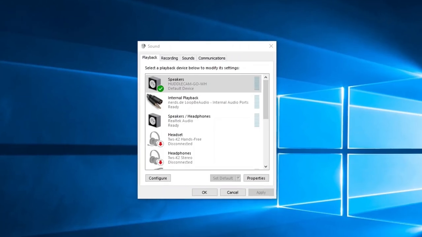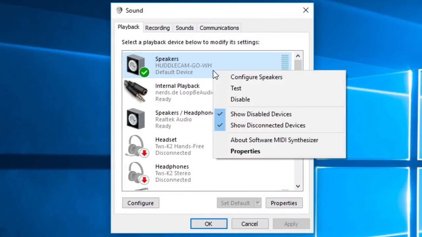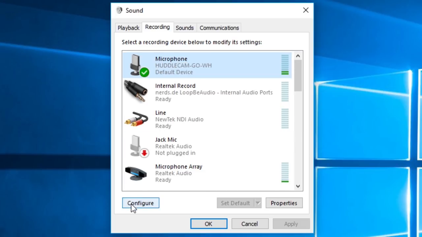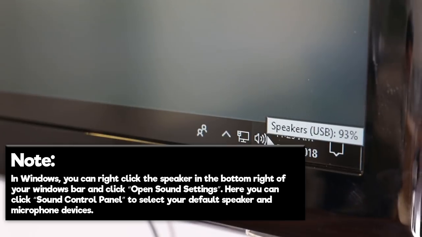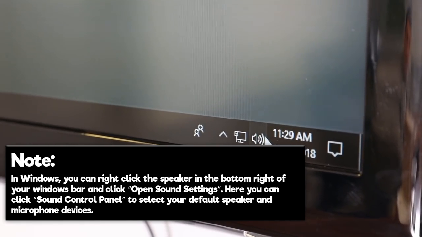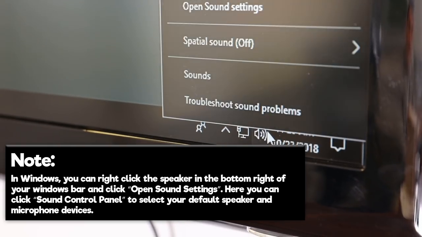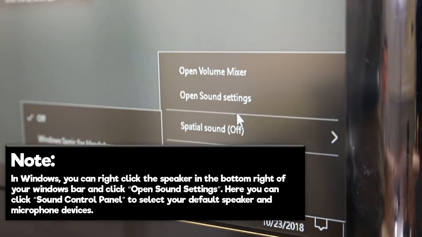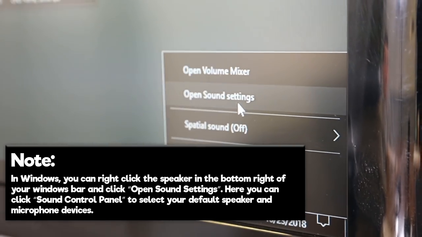You can check the HuddleCam Go speaker operations with your video conferencing software in the audio section or by playing music from your PC, Mac, or Linux computer. If you do not hear audio coming from the HuddleCam Go, make sure it is selected as your default speaker device. Note: in Windows, you can right-click the speaker in the bottom right of your Windows bar and click Open Sound Settings. Here you can click Sound Control Panel to select your default speaker and microphone devices.